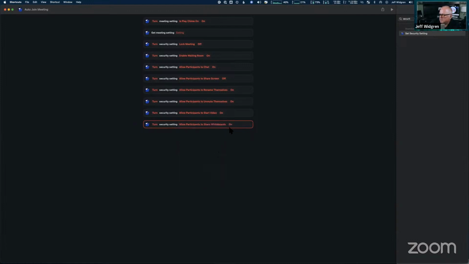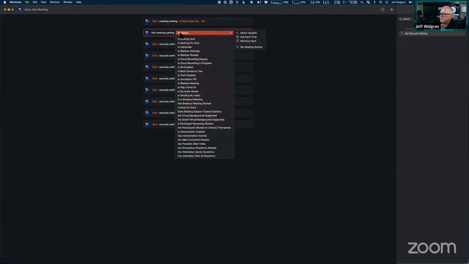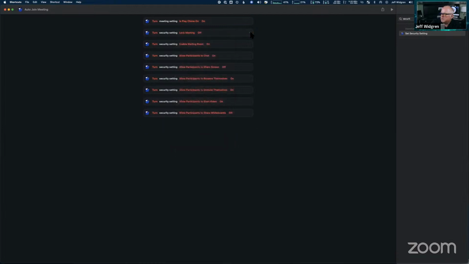Last one was whiteboards off. So lock, all right, then get. This is if I had some logic going on and wanted to make some conditional logic choice. I go, well, what's the current setting, and then choose what to do based on that result. So I'm not doing that. This is a meeting setting, but I don't know why it's followed with is play chime on.